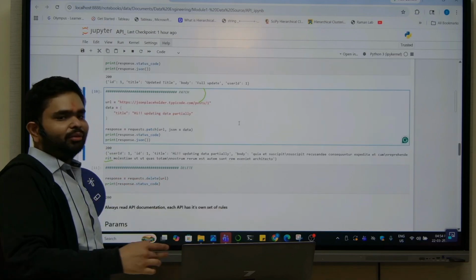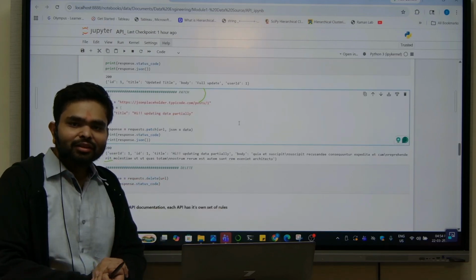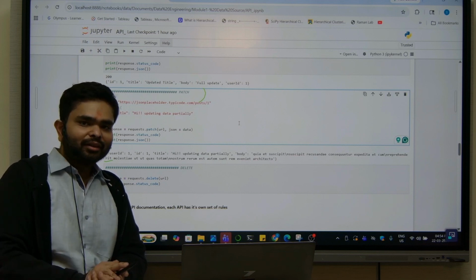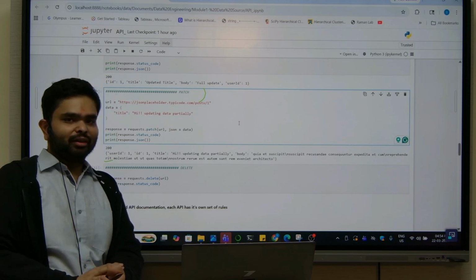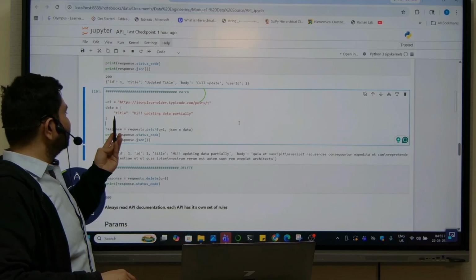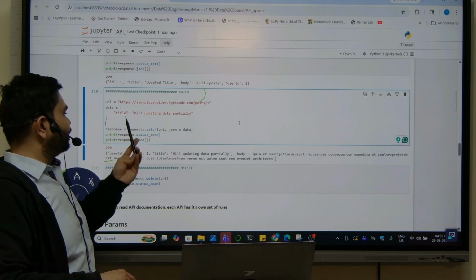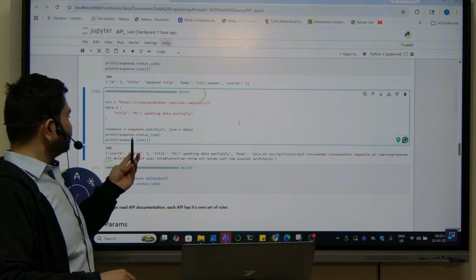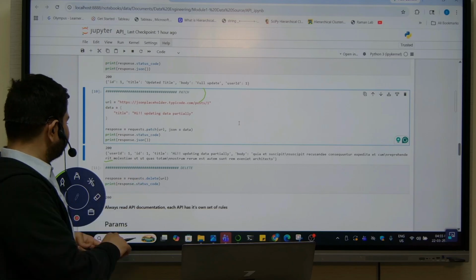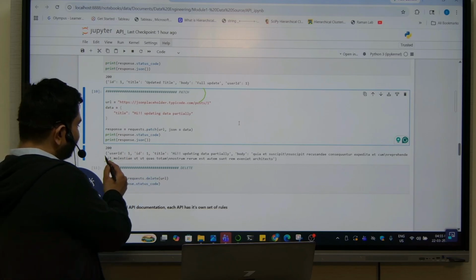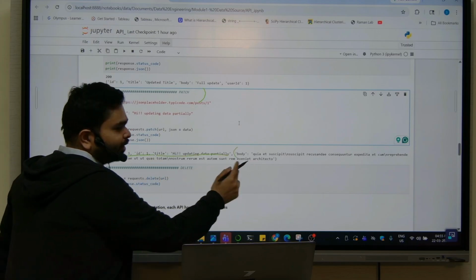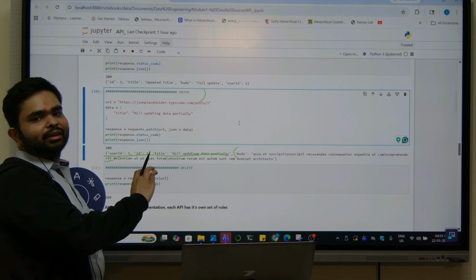Now PATCH. If you remember the difference between PATCH and PUT: in PUT you have to update the complete dataset, but in PATCH you can update a partial dataset also. .patch(URL, json equal to data). Now look, we are only giving the attribute title here, and what we are getting: response.status_code 200 and response.json(). If you look here, user ID is 1, ID is 1, only the title has been updated, everything else is the same as what is already present on the server.